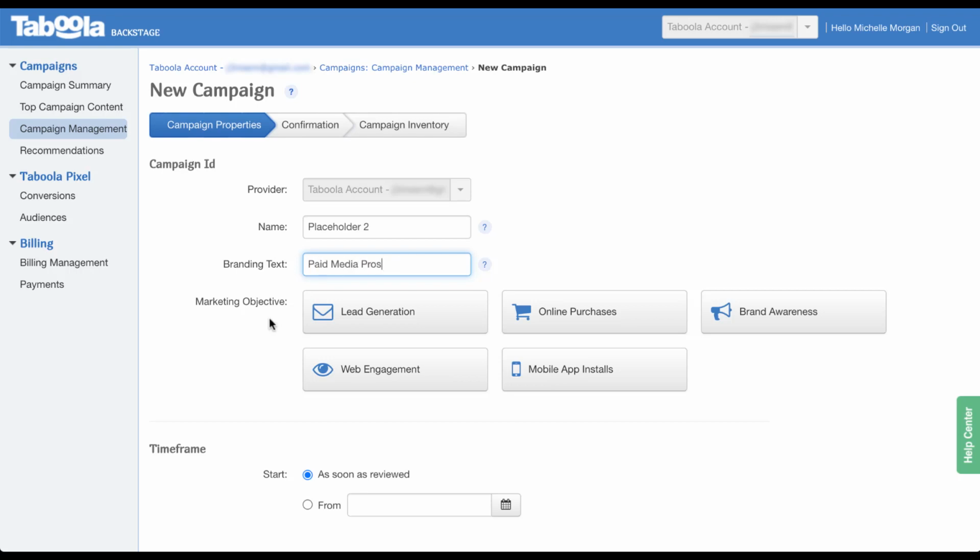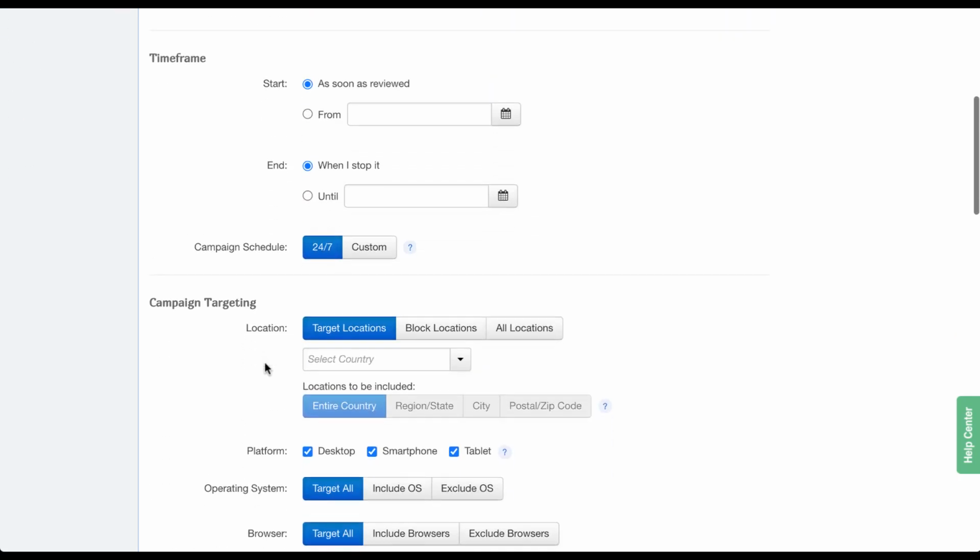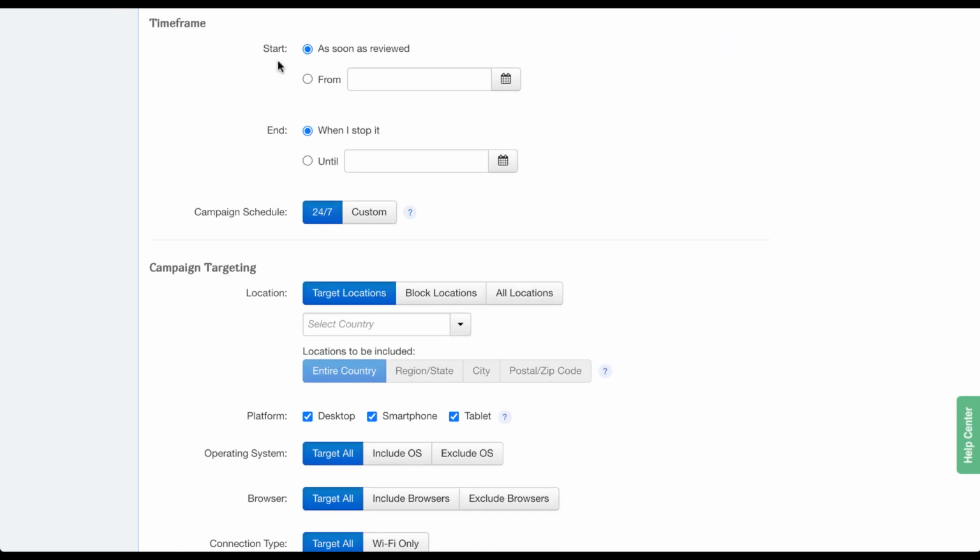Now, just like we did in the other setup, let's click campaign objective. So again, I'm just going to go with web engagement. And if we scroll down, we can start to set the different parameters here. Time frame, whatever the start and end date is, if you have a specific time frame you want this to run. For right now, I'm just going to leave as soon as reviewed and when I stop it as the start and end dates. You can schedule your campaign, so 24/7 basically just means it runs all the time.